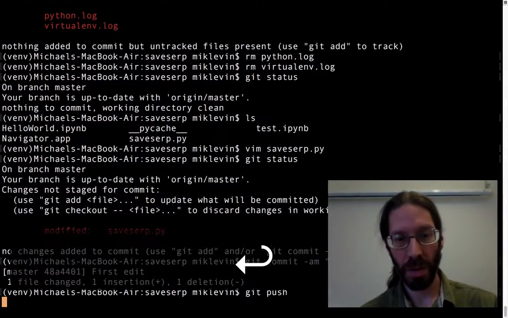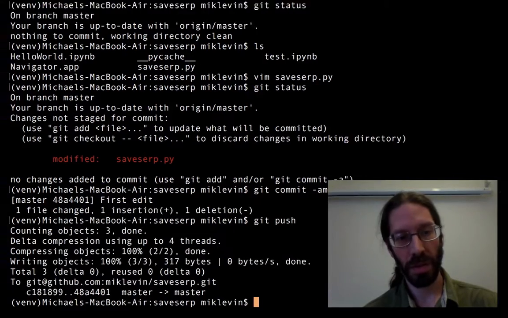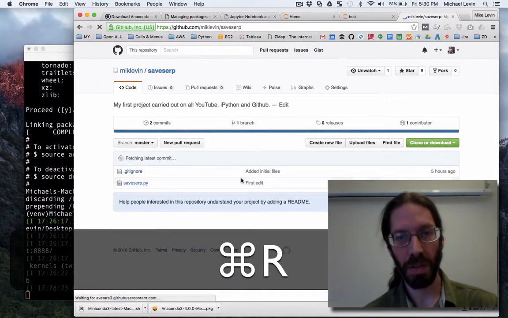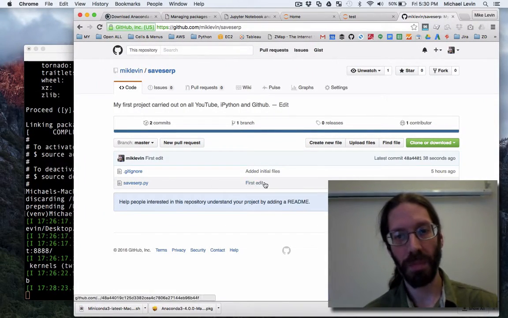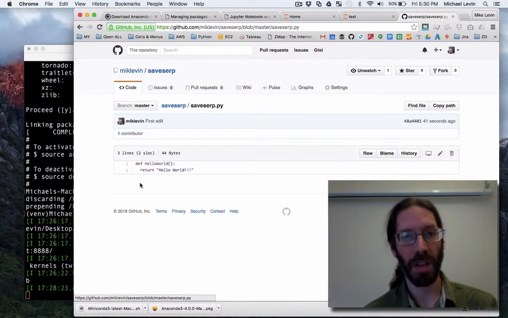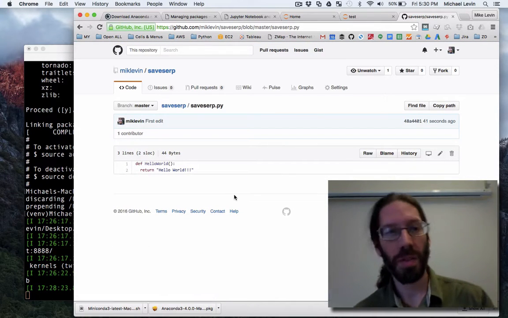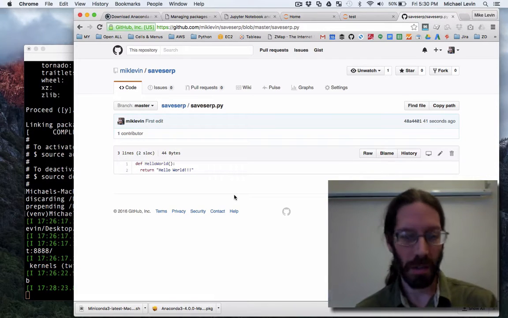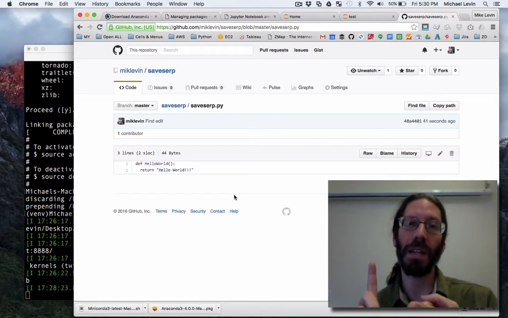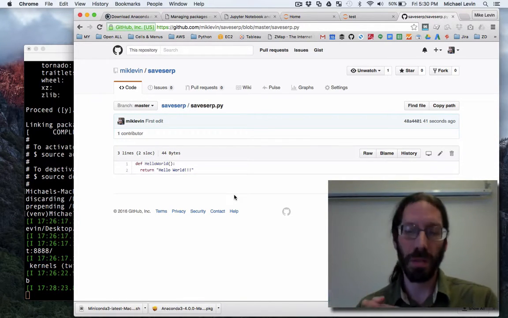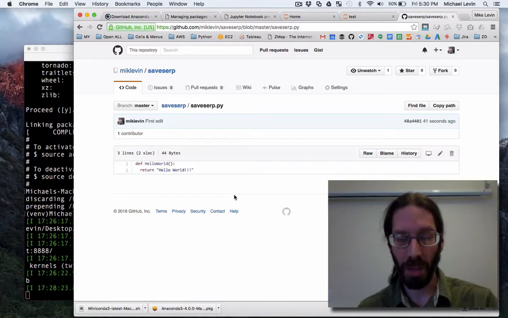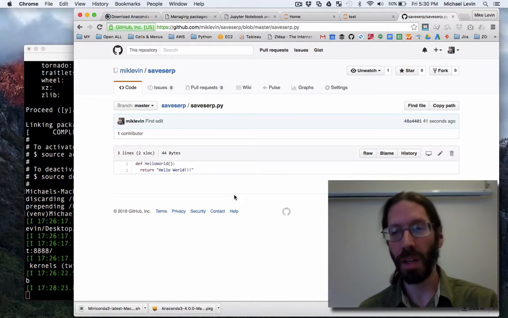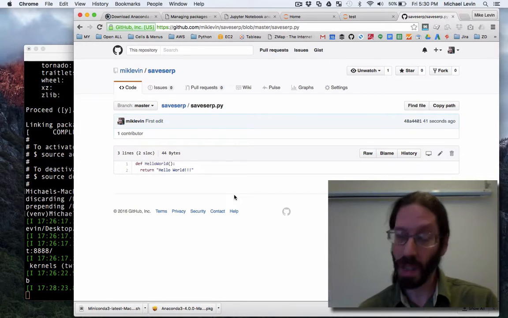Git push. Go back here, do a refresh. First edit. And I could drill down on that and you can see the file. So check. I can blend personal packages in with my IPython work and import them and use them in my IPython sessions. I can make that file that I'm importing part of a Git repo and push it to GitHub.